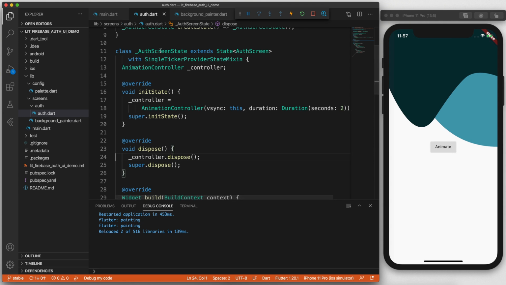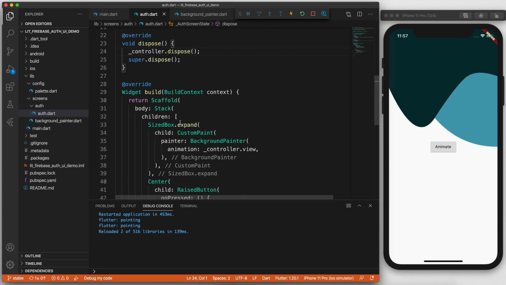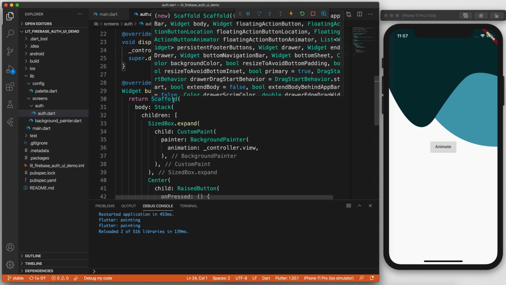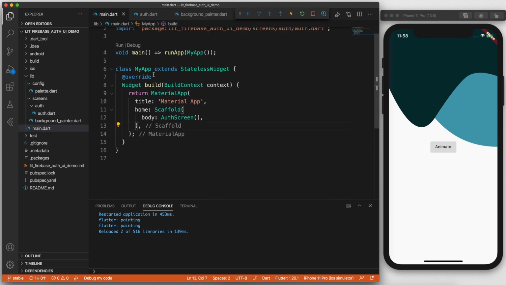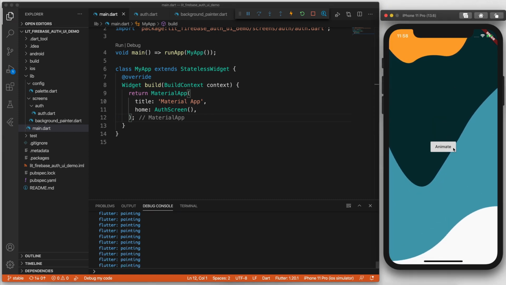And another thing is that in the auth screen, we are returning a scaffold, which makes sense because it's a new screen. But in the main.dart file, we have an additional scaffold, which is not necessary. So I'm just gonna remove this, and we will just pass in the auth screen as the home attribute. And this should still be exactly the same.